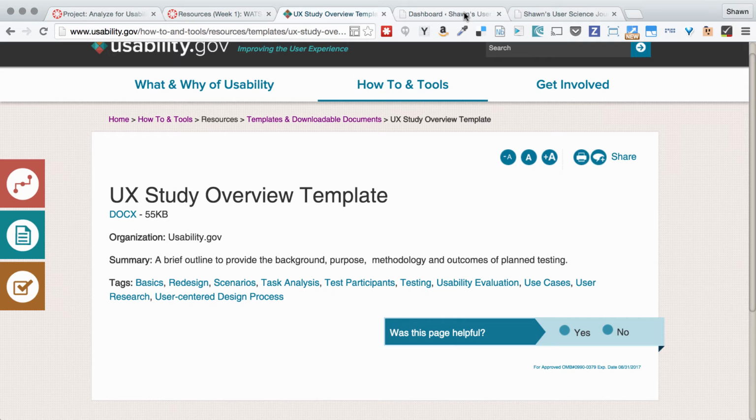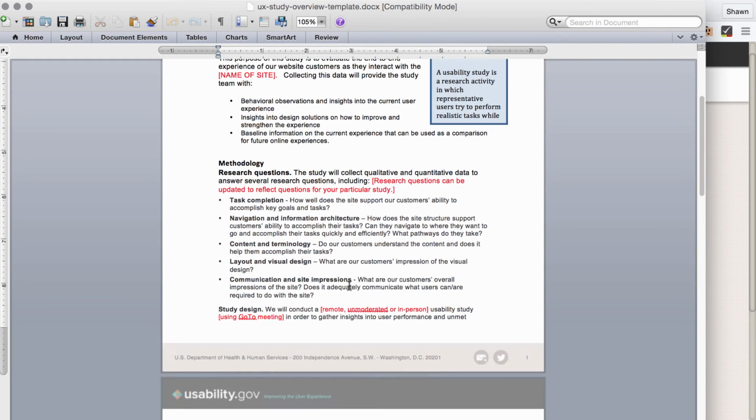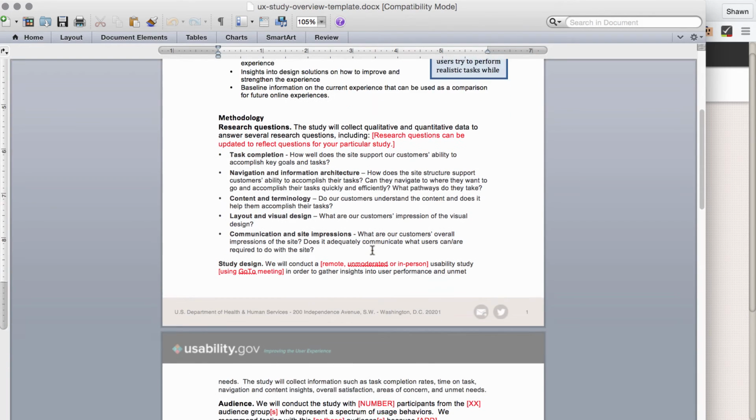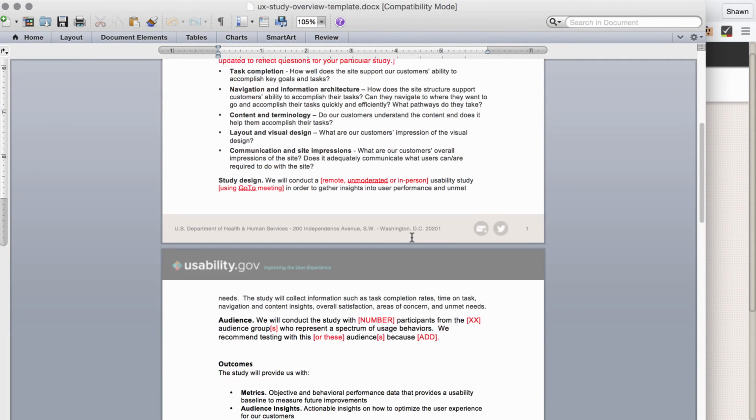But if you actually look at this template, you can see that it gives you some idea of what you want to be thinking about in terms of research questions. These dovetail nicely with what Krug is concerned about: whether or not users can accomplish the tasks, whether users can find what they're looking for, whether users are able to understand the content, whether they like the content, and whether the layout and visual design is appealing. And then some other things that they mention throughout.